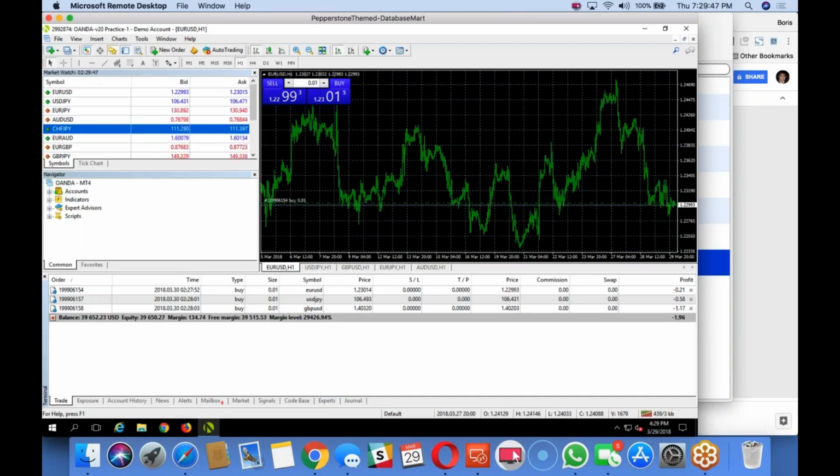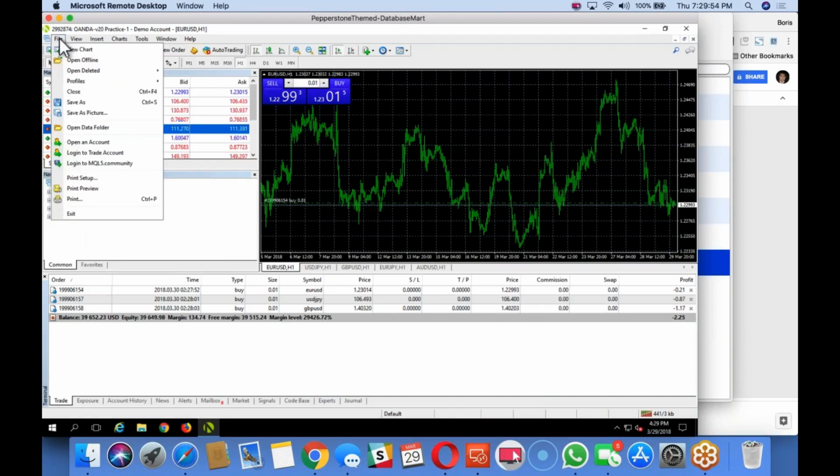How do I get the market watch window? Okay, so very easy. First of all, remember, this is the default layout. This is how MetaTrader 4 is going to come to you.